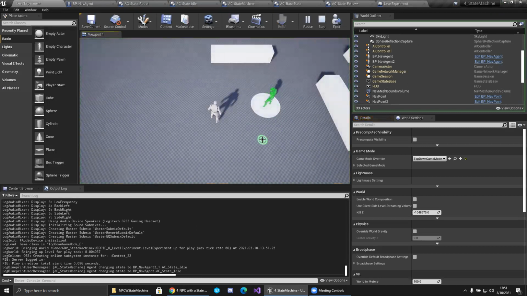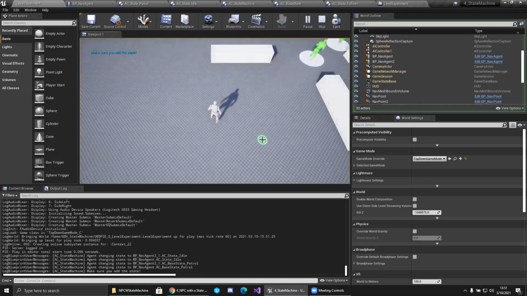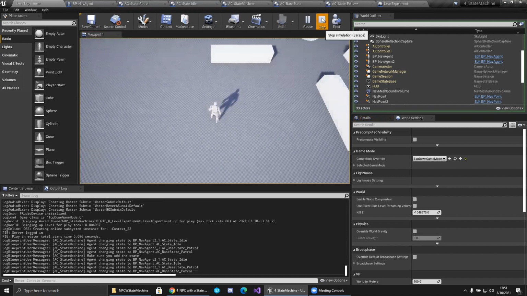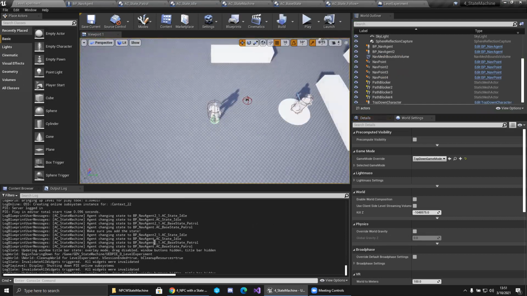We press play, and I press F. Whoop, we're getting a message right here. If we stop playing, make sure you add the state. So it was doing just the normal printing, and then as soon as I pressed F, we got this message right here. Make sure you add the state.